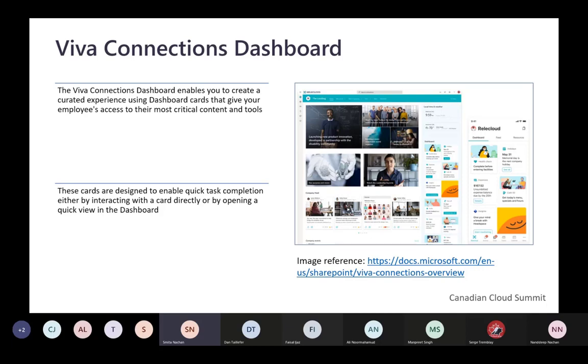The Viva Connections dashboard is available on mobile platforms, iOS and Android, in the Viva Connections Teams app, and on desktop as a web part. This web part can be integrated into a SharePoint home site, which is then exposed as a part of Viva Connections for the desktop experience in Microsoft Teams.